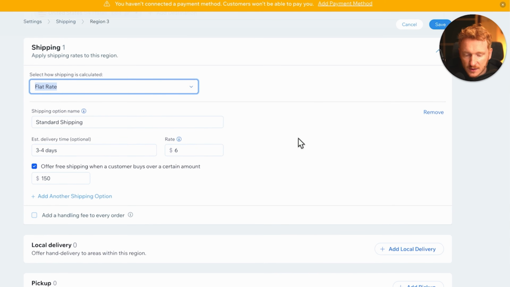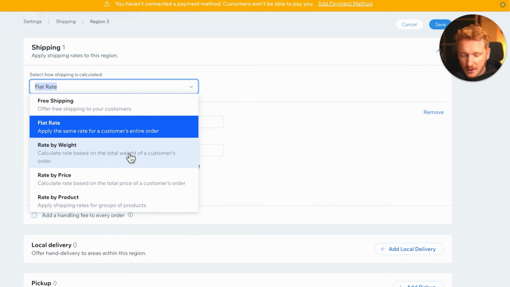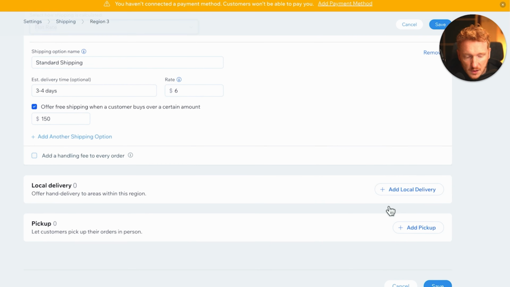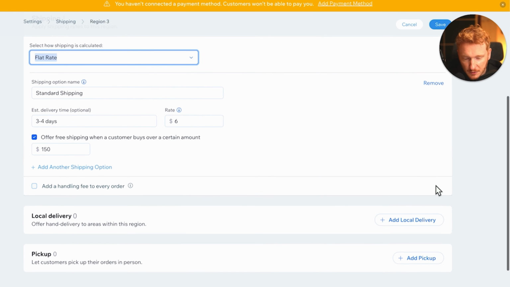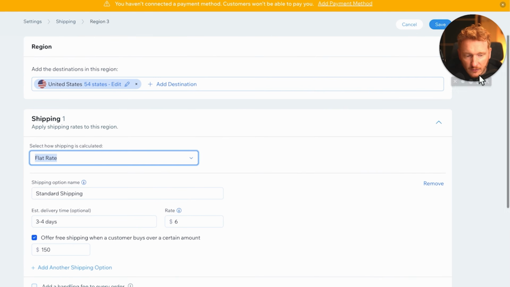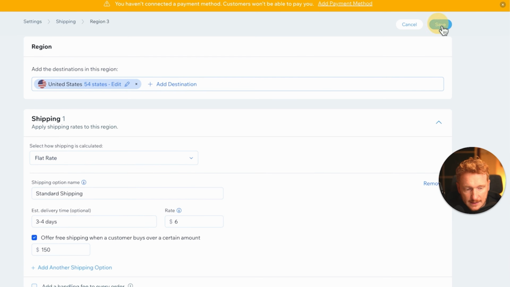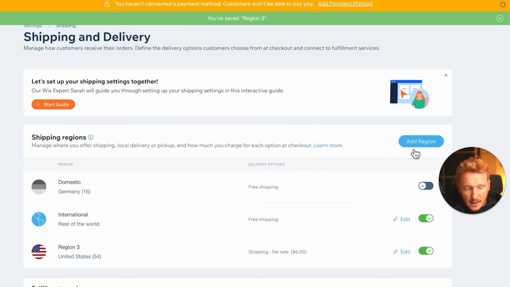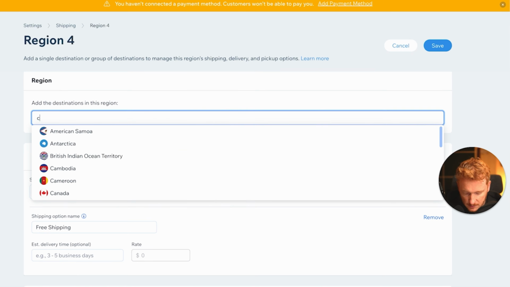But if you sell, for example, protein powder, and it's heavily depending on the weight of the product, then you can have different shipping rates by weight. You can also add local delivery. So if you're like a restaurant, they can add here a local delivery, or people can also pick up the product from your store. But I think for now this is okay. So click Save. And now we can add another region, for example, Canada.